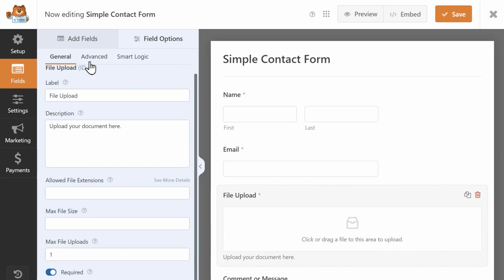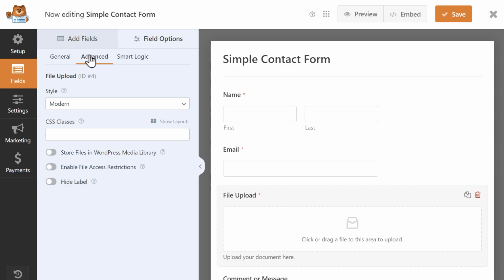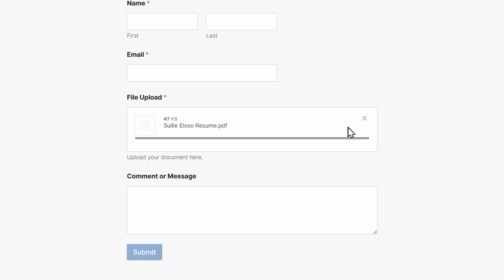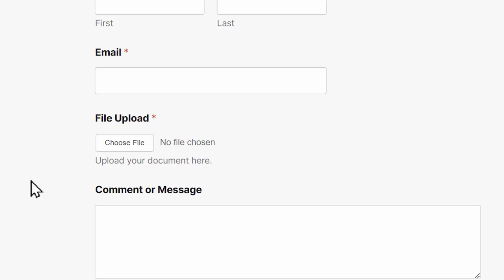If you click on the Advanced tab at the top, you'll find some additional settings for the field. The Style dropdown allows you to switch between two different styles for the file upload field: Modern and Classic. Modern allows users to drag and drop files into the field and also allows them to upload multiple files at once if you allow it. Classic style features the usual Choose File button, where you can manually search for and upload a file into the field. With this particular style, users can only upload one file.